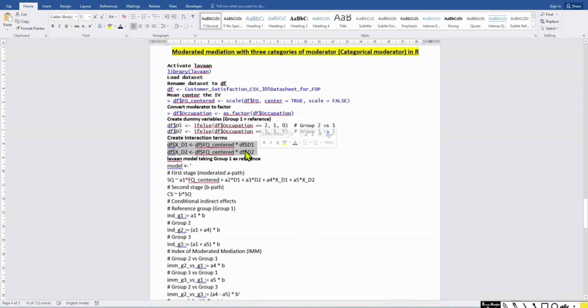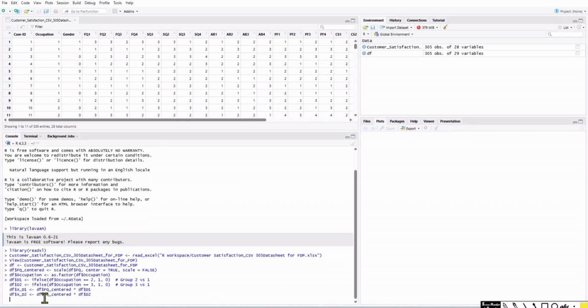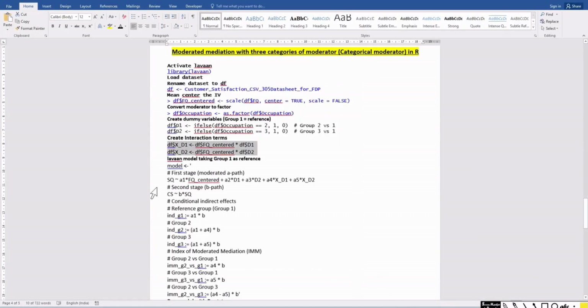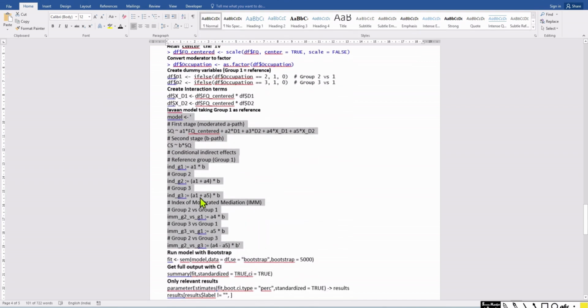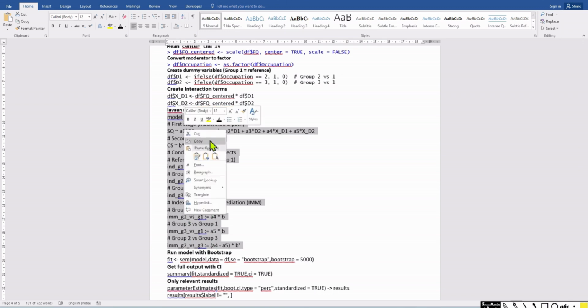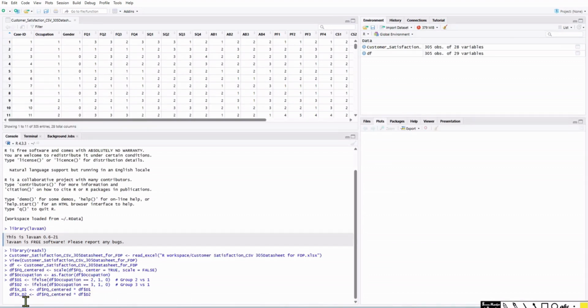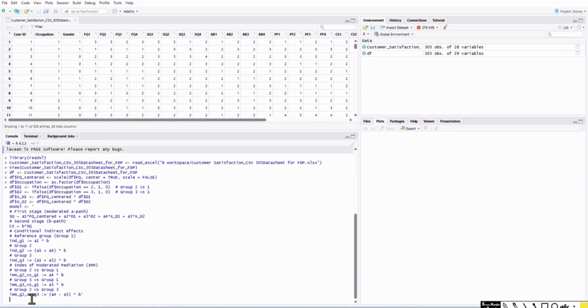Next, we create the interaction term, and then we run the model. So this is the complete script for the model which I want to run. It has details of the first stage moderated path. It has the details of the conditional indirect path and reference group and the index of moderated mediation which we want. And we want it for group 2 versus group 1, group 3 versus group 1, group 2 versus group 3. So let us take this command in R and run it.